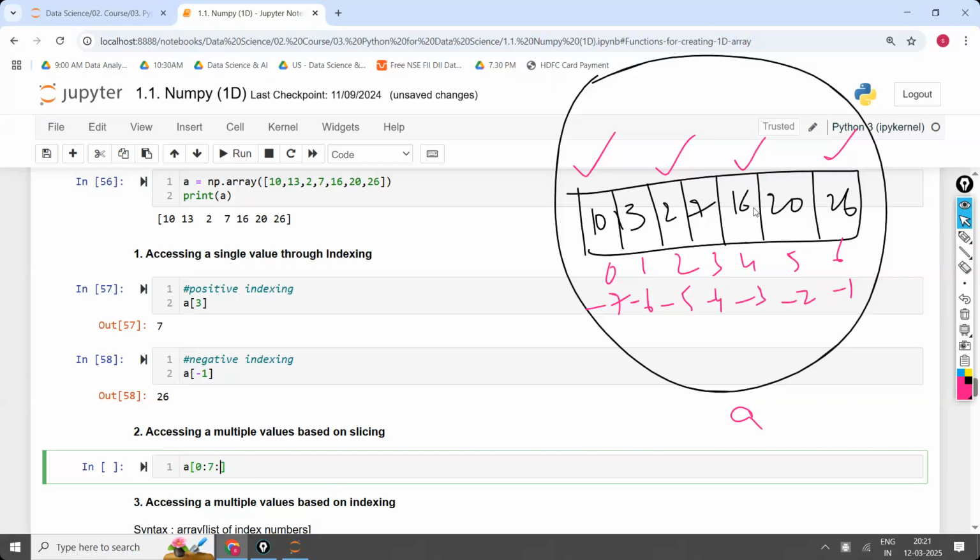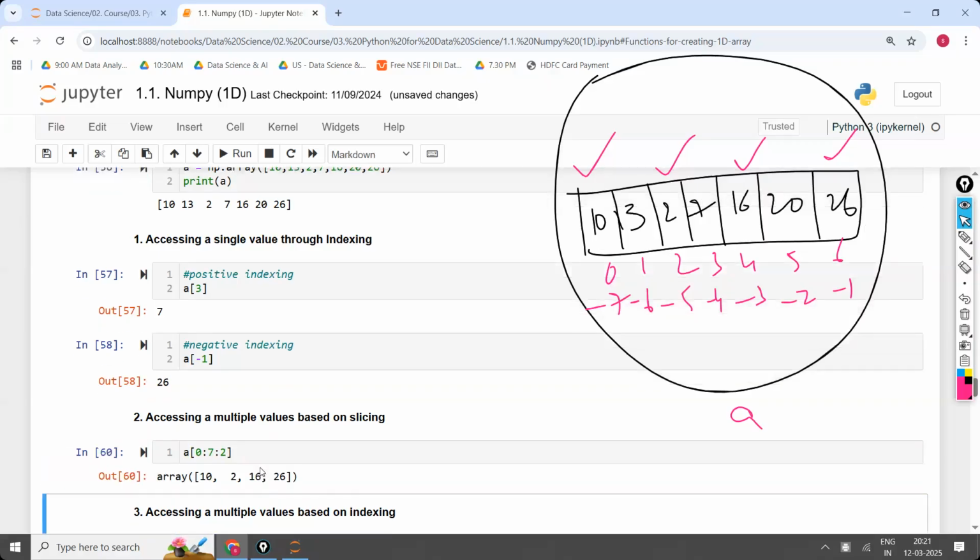What is the increment? 2. So when I take the increment of 2, what are the index numbers it is going to select? 0 index, 2 index, 4 index, 6 index. And I'm going to get the output like this. First one is 10, followed by 2, followed by 16, followed by 26.